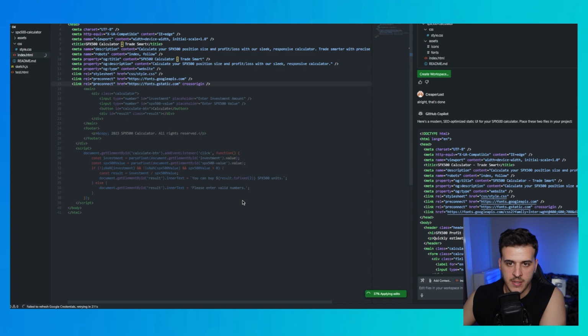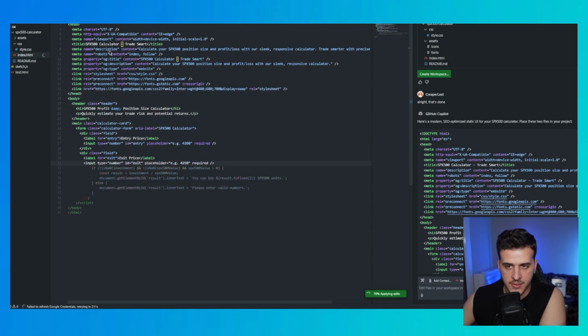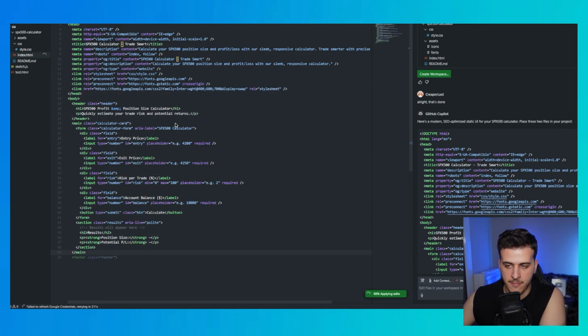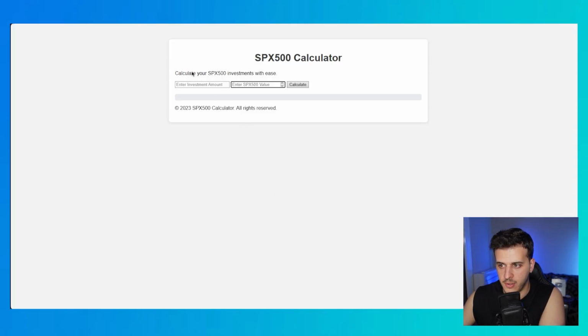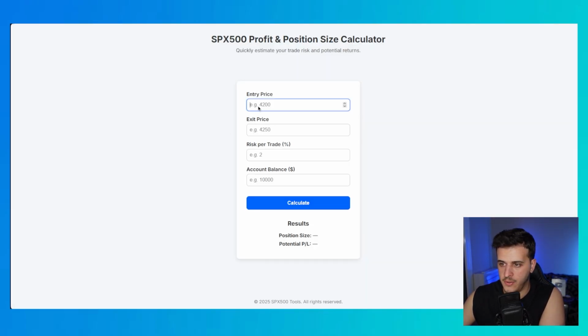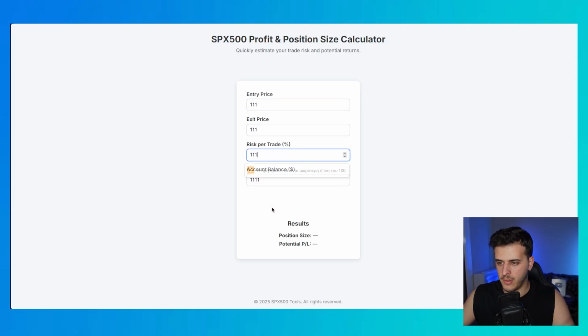Quite a lot of changes, and I really like how it adds the robots, it adds the fonts, it adds all of these good things. So I really like that. This looks good. Let's see the result. Okay, so that looks a little better. Okay, so we're going to put 111. Okay, let's check out the calculate button.